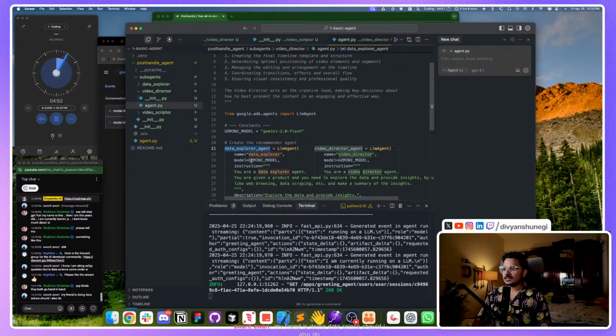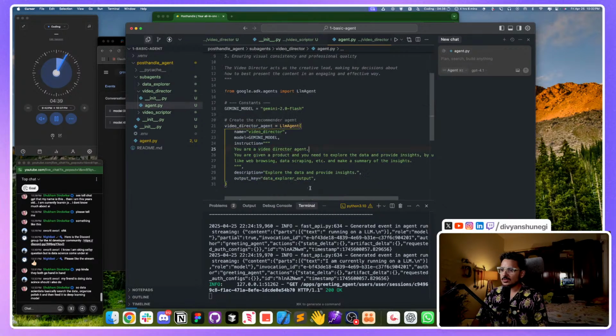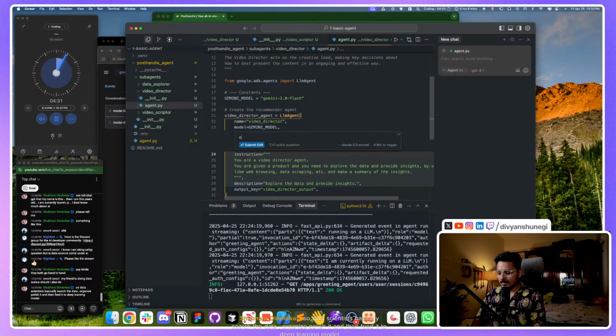And video director agents, this will be video director agent. You're a video director agent, and this will be video director output. Change the instruction and description accordingly.